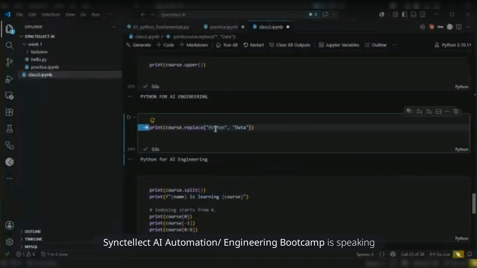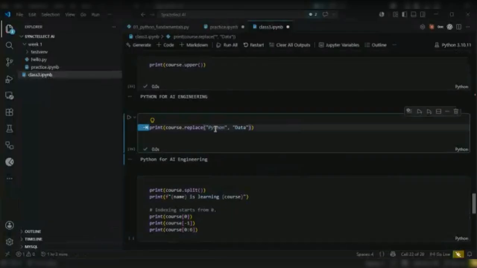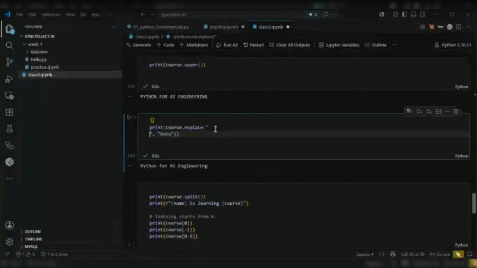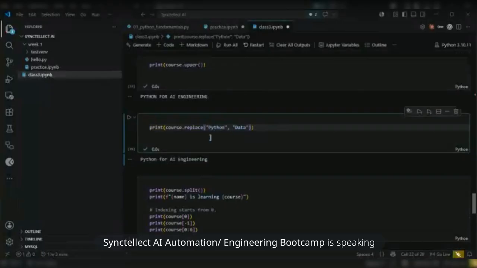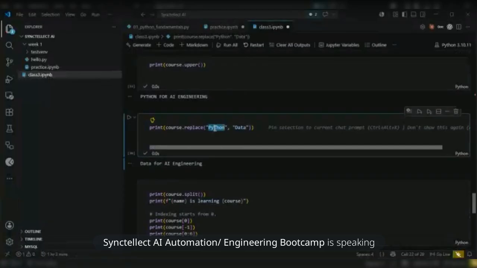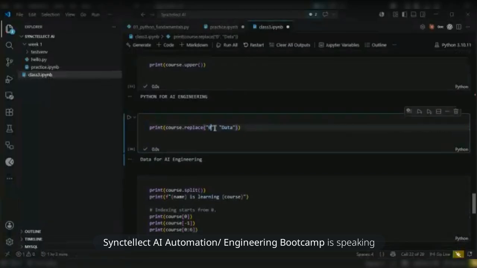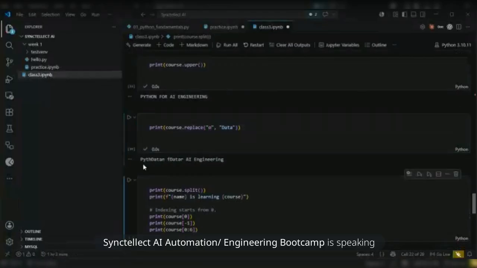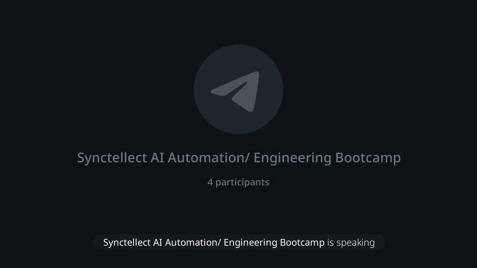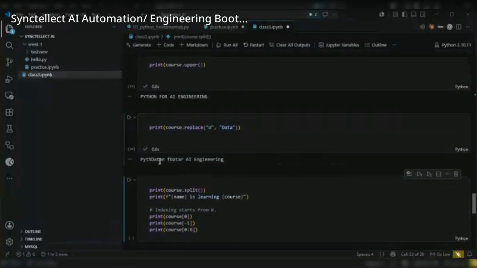So now let's change Python to data. You can see data for AI engineering. If you now say change O to what? Change O. You have some O there. Change O to data. You can see that even the O in Python is changed to data.